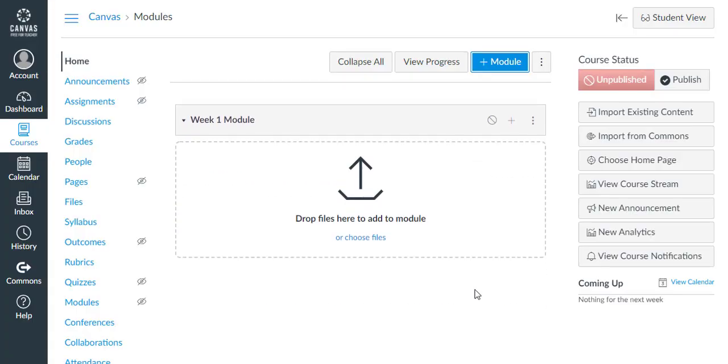At this point, Canvas presents the opportunity to begin adding content. We will cover how to do that in a subsequent tutorial. So for now, you know how to create your first module for your Canvas course.